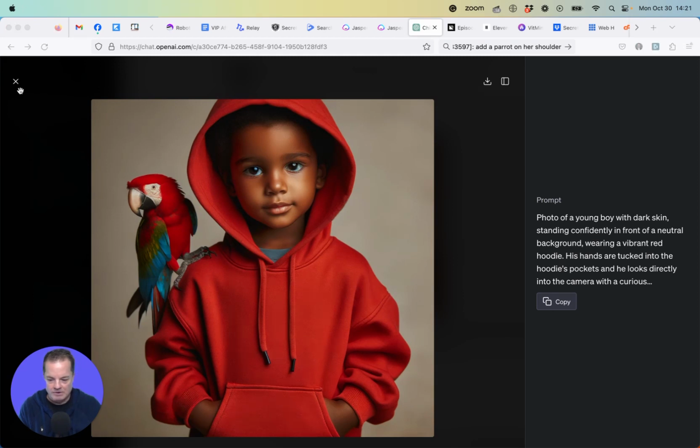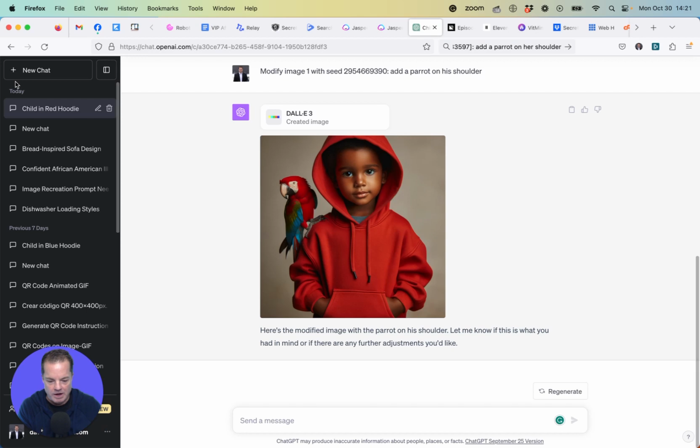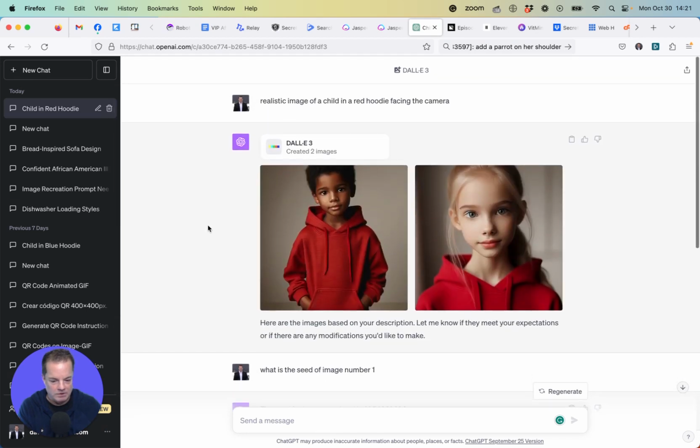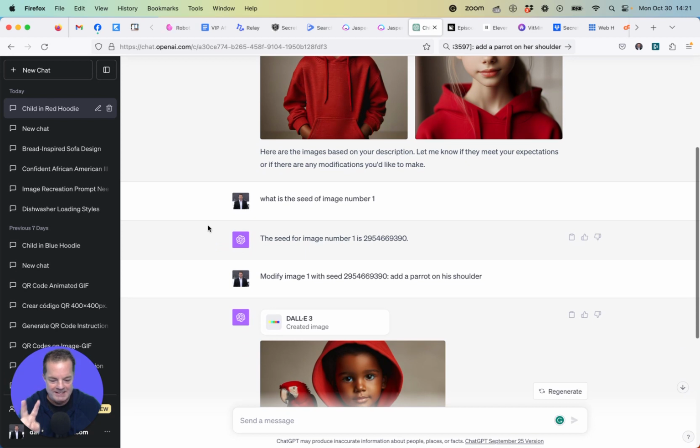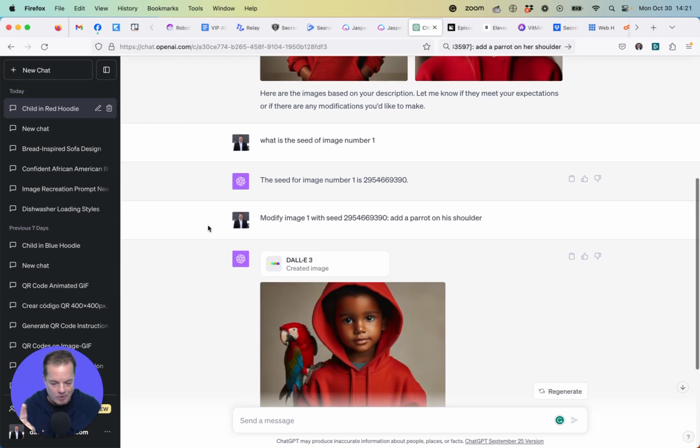Again, the 3 steps that you have are, number 1, make a request or a prompt for your image that you want, okay? In this case, it was just realistic image of a child in a red hoodie facing the camera. Step number 2, what is the seed of the image, whatever image you want to do. In this case, it was number 1. And then step number 3, modify image 1 with seed, whatever that seed number is, and then a colon, and then whatever modification you want to make to it, and then you'll get this other image.